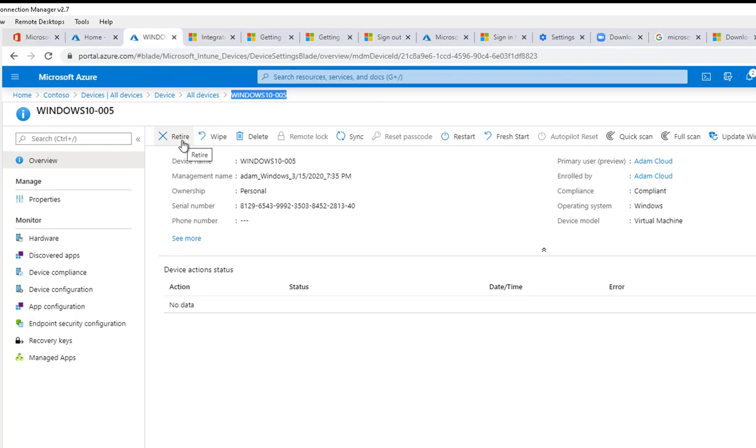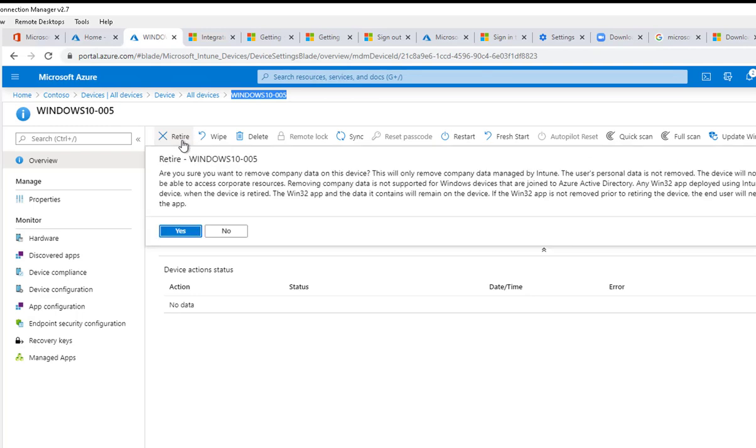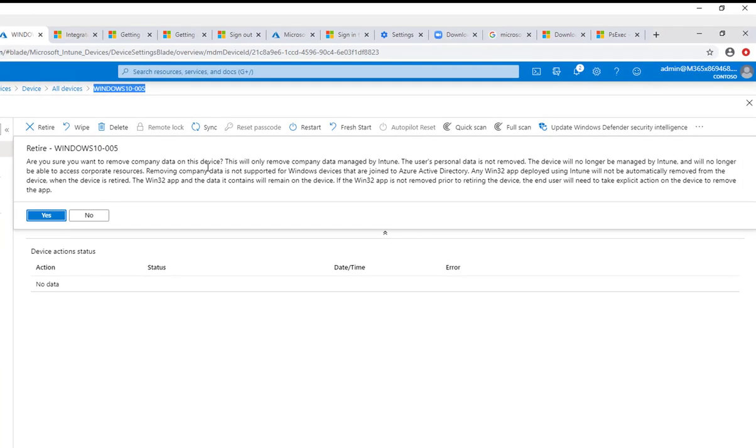Retire is the first option. Retire means once I click retire, it's going to wipe the company's data, and it will not remove user data. It's only going to remove company related data. If I click on it, I have to confirm. It's going to ask me, are you sure you want to remove company data on this device? It says here, this will only remove data managed by Intune. User personal data is not removed.